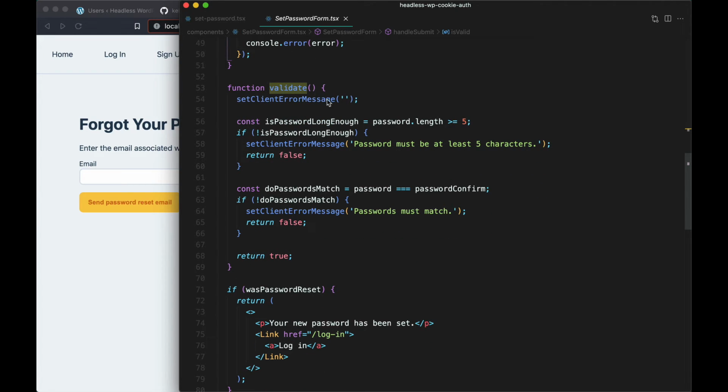So we run just a few checks here. We reinitialize the client-side error messages to an empty string since we're starting over. And we then do a check to see if the length of the password the person entered is greater than or equal to 5. And if the password is not long enough, then we set that as the new client-side error message: password must be at least 5 characters. And we return false so that the mutation does not proceed. Our second check just makes sure the password submitted and the confirm password field both have an identical value. If they don't, then it says passwords must match. Otherwise, if we make it through these validation checks, we return true, and then our GraphQL mutation is actually fired off to set the person's new password.